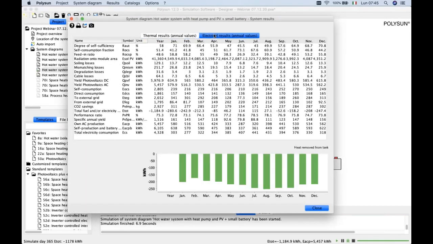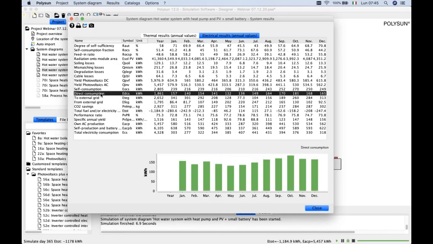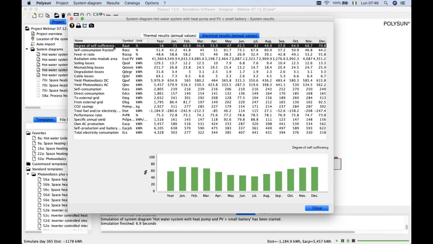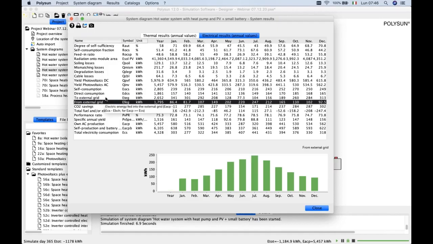And so we go directly here in electrical results. And now you see you have a difference between self-consumption and direct consumption. Direct consumption is what we get directly from the roof, what we consume directly from the roof, of course, via the inverter, that's clear. And self-consumption is now including also what is first stored in the battery and then being consumed. And thanks to that, we get, of course, a higher degree of self-sufficiency. It's 58% now compared to the 43% which we had before. But still, of course, we still need a lot of energy from the grid, and we still maybe feed too much into the grid.